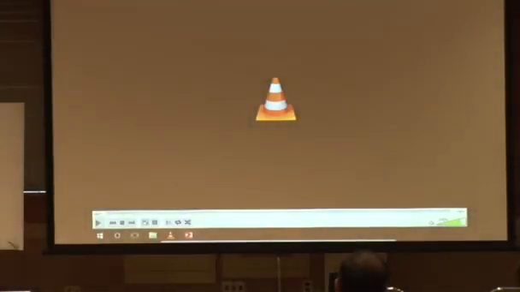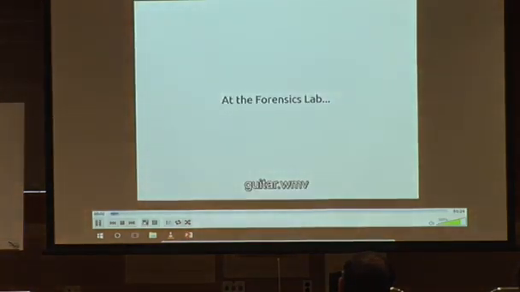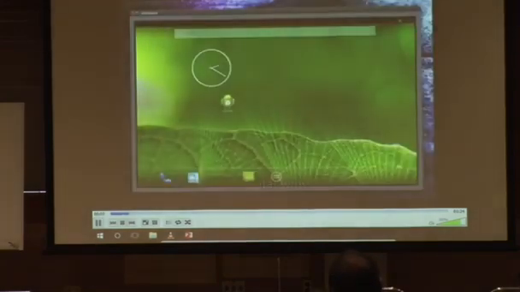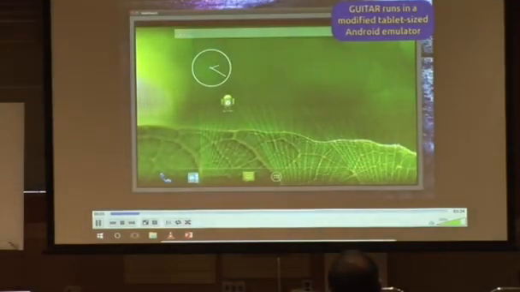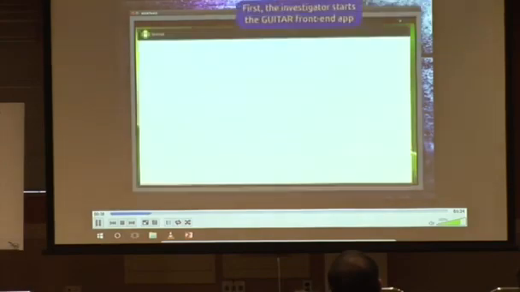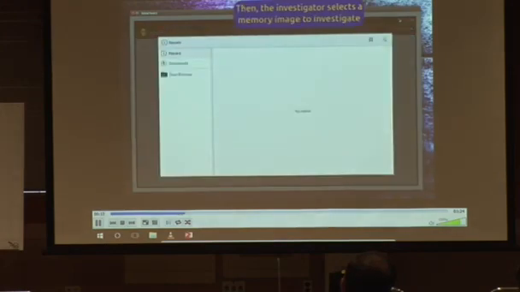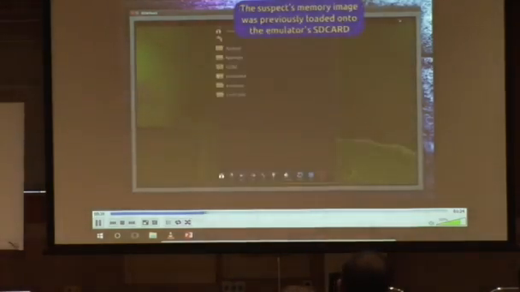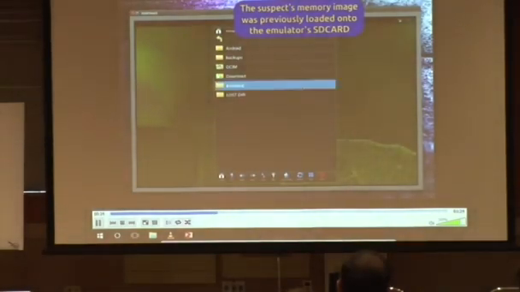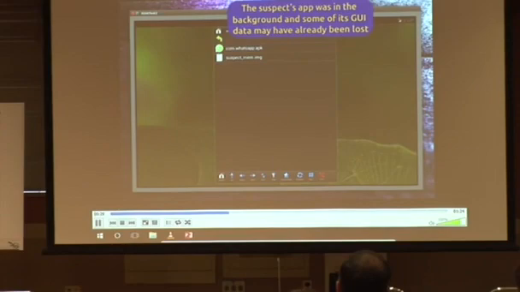And one last demo, I swear. I'll show you Guitar actually recovering a screen from, I think it's the WhatsApp Messenger app. So Guitar runs inside of this modified Android emulator again. And the investigator is just going to start Guitar and again select the memory image they want to investigate. I think this is a memory image from WhatsApp. So Guitar works on every app memory image independently. So you can give it 100 app memory images, you can give it one app memory image, it doesn't care, it'll work on each one in sequence.